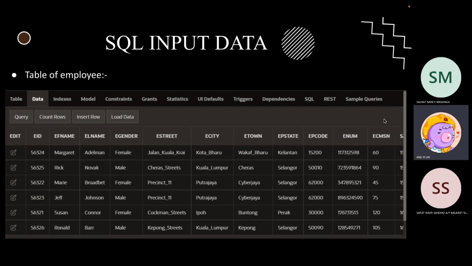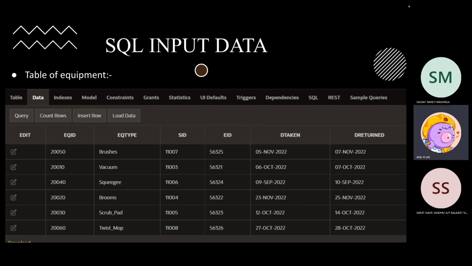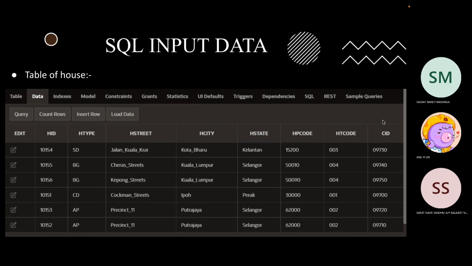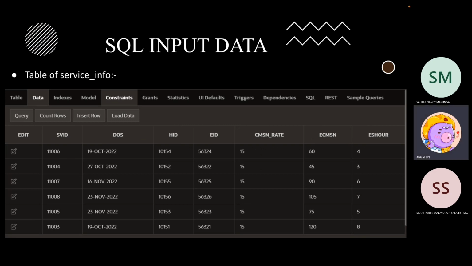Table of employee, as we have the employee ID, employee first name, last name, and so on. Then followed by the table of equipment, we have the equipment ID, equipment type, service ID, and so on. Then the table of house, as we have house ID, house type, house rates, and so on. And followed by the last table, which is the table of service info, as we have the service ID, the date of use, house ID, and so on.